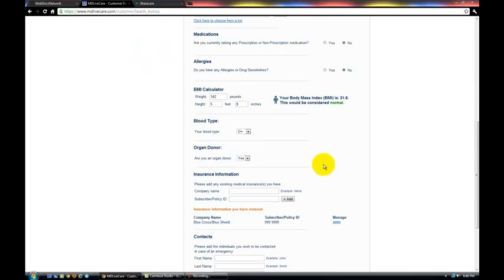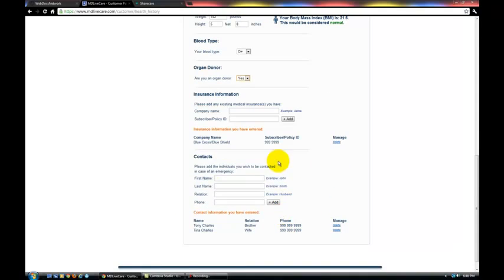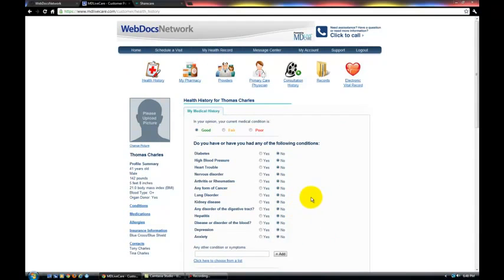Blood type. Organ donor, yes or no, with a drop down menu there. You can put in your insurance information, and again, for example's sake, let's say this person has Blue Cross Blue Shield, and contact information. So again, name, relationship, and phone number, and you can delete or add additional emergency contacts as you please, and even upload a picture of yourself if you'd like.